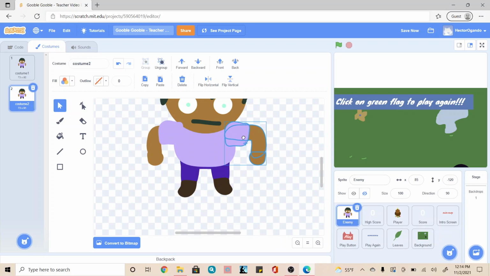Okay, so now I'm going to move the arm a little bit, and I'll do the same thing for the other side. Okay, and I'm only doing small little movements. I'm not moving the arm all the way back or the legs all the way back immediately. I want it to be smooth, a little bit of a gradual transition.